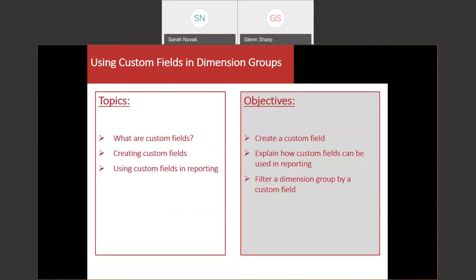So we have some topics and objectives here: what custom fields are, creating custom fields, and using custom fields. Our objectives line up with those: exactly how to create a custom field, explaining how they can be used in reporting, and filtering a dimension group via a custom field.